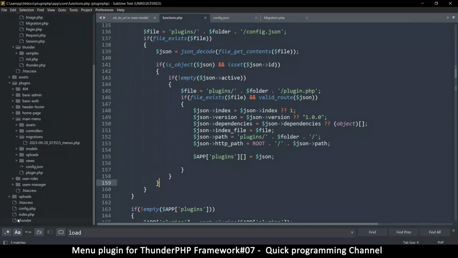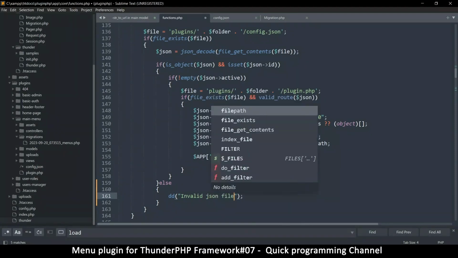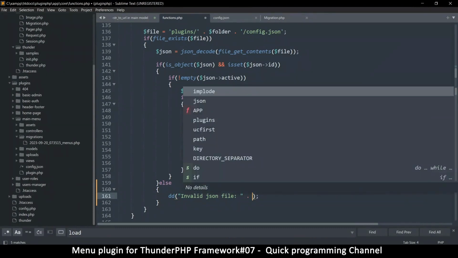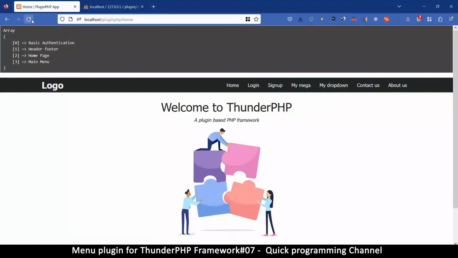Otherwise, let's put an else statement here. So I'm going to do else right here, like so. And then in this case, we'll use the DD over here to give us an error message, and we're going to say something like invalid JSON file in plugin, and then we will try and figure out. In fact, we don't even need to mention the name of the plugin because at this point we don't know what this plugin is named because we couldn't read the JSON file. So we'll just say invalid JSON file and then concatenate the actual file name, which is saved inside the file variable, like so. So let me come back here and let's refresh.